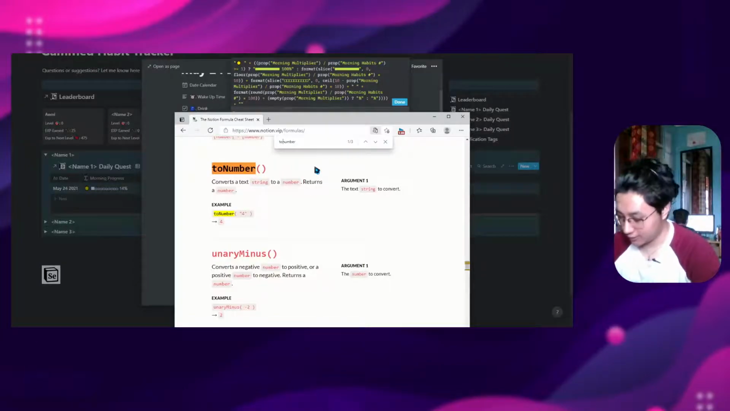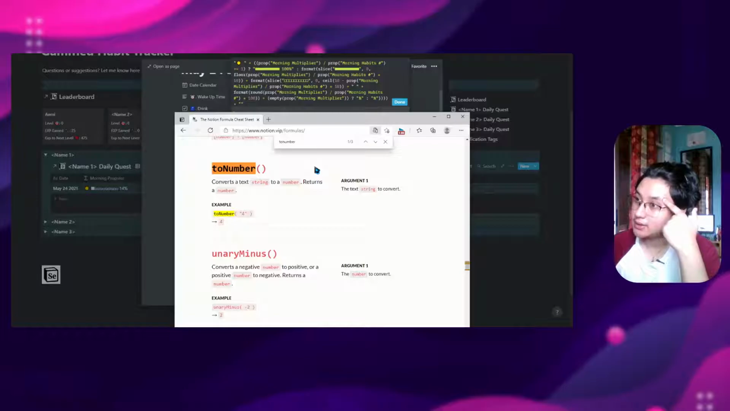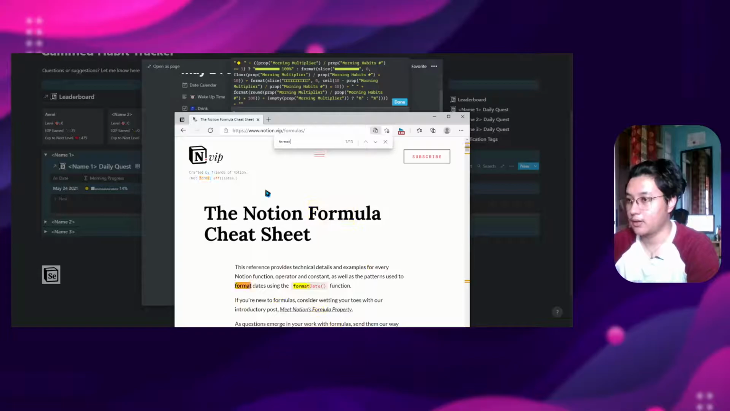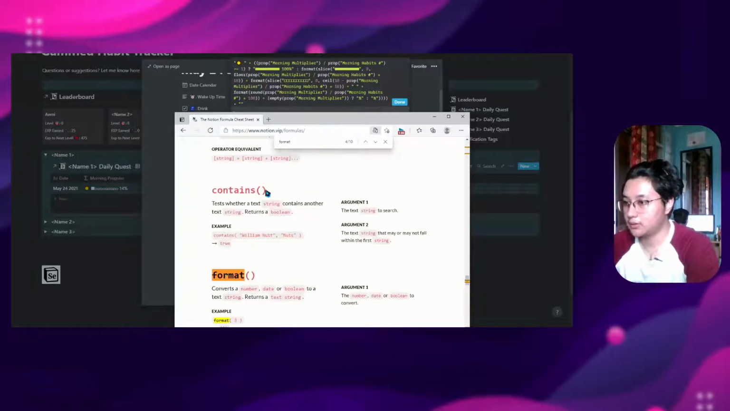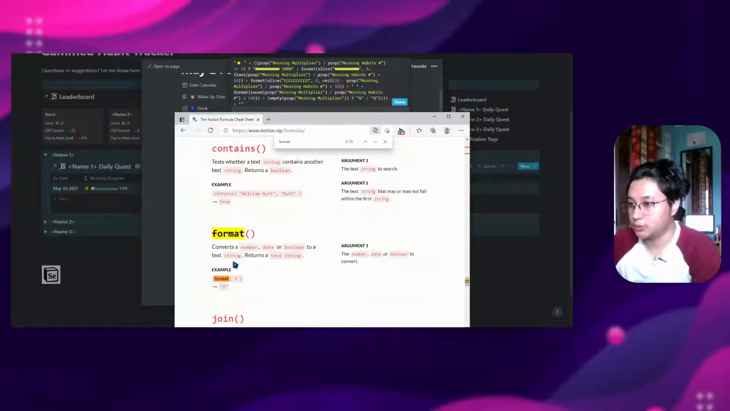Okay, let me just copy it over. So what that thing is, since it is equal to 1, it is not greater than or equal to 1. If that is 7, then it is probably 100%, so that is not the case over here. We are in this case. So what does format do? Let's say format. Okay, format converts a number, date or boolean to a text string.